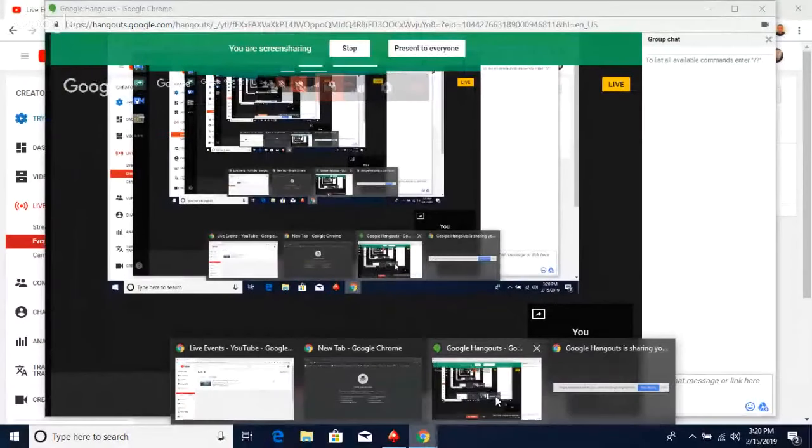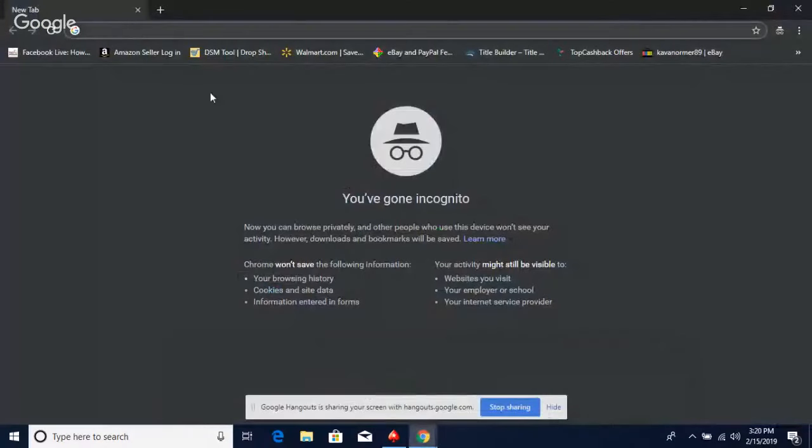What I'm going to do is share my screen, and I'm going to go into incognito mode, because I'm logged in already. But Stripe is just another platform like PayPal. Just create an account with Stripe, and this is how you can create a button. If you go to my channel, I have other videos on that.